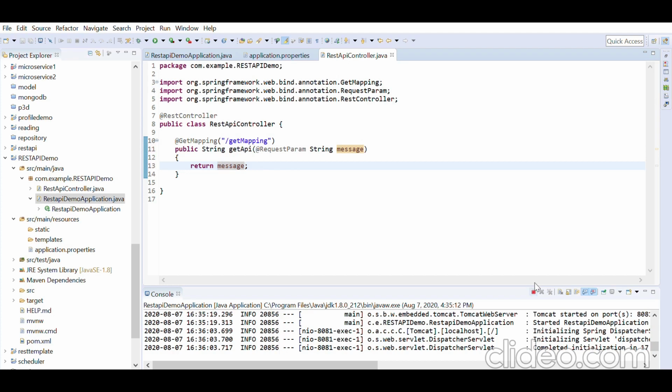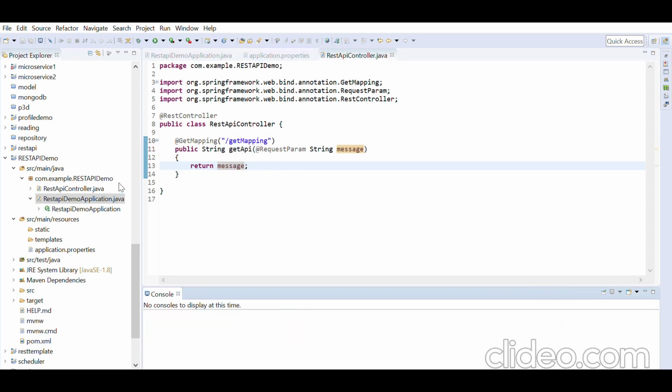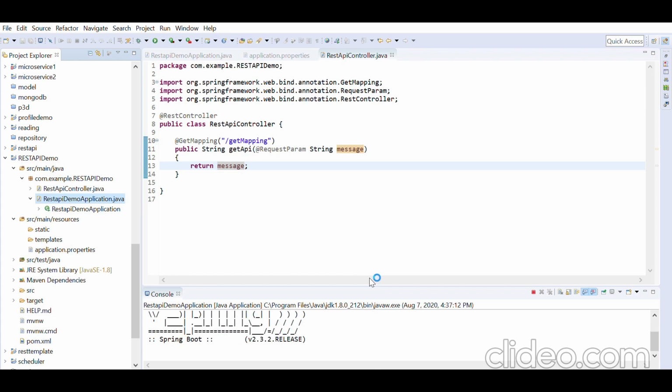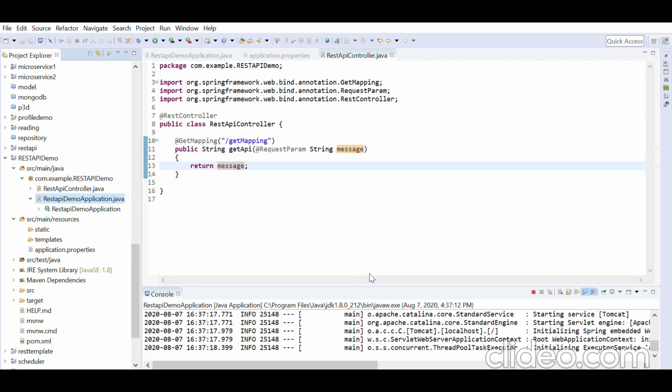Now let's rerun the application. Since I'm not using the dev tools, I do have to restart the server each time I make a change to the code. Okay, now let's see how this turns out.